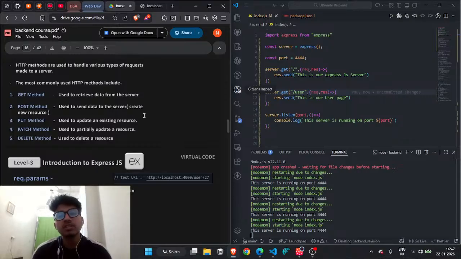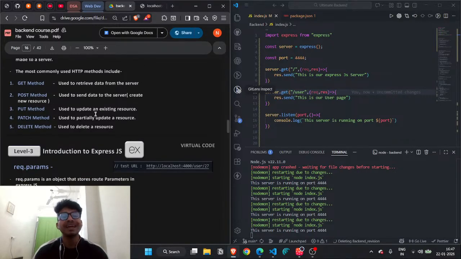But the POST method will send data. It is used to send data to the server and create new resources. Okay? Used to send data. POST is just used to send data. And PUT is used to update an existing resource.